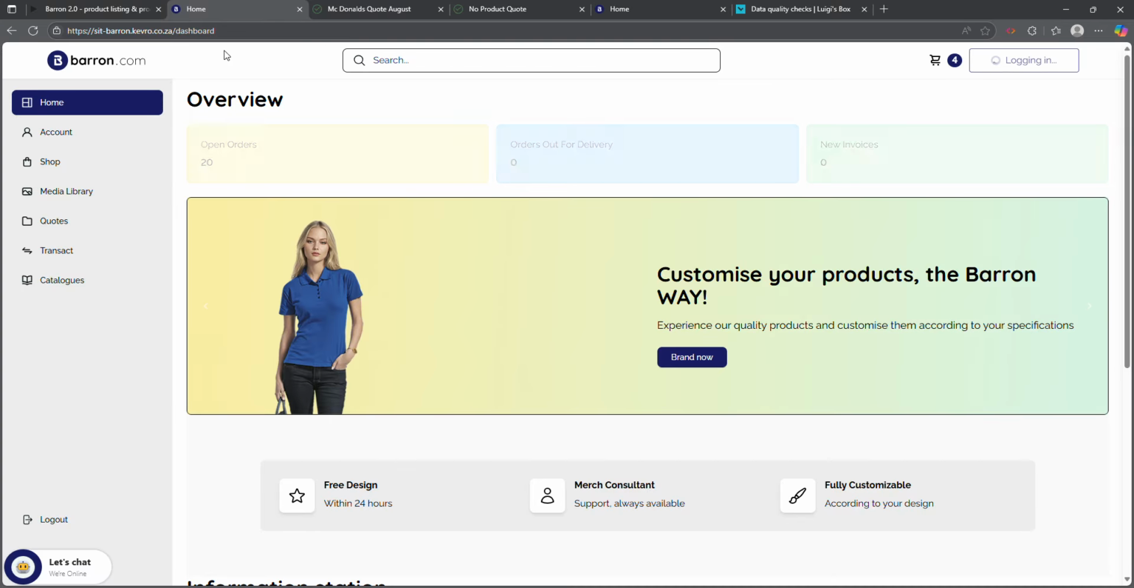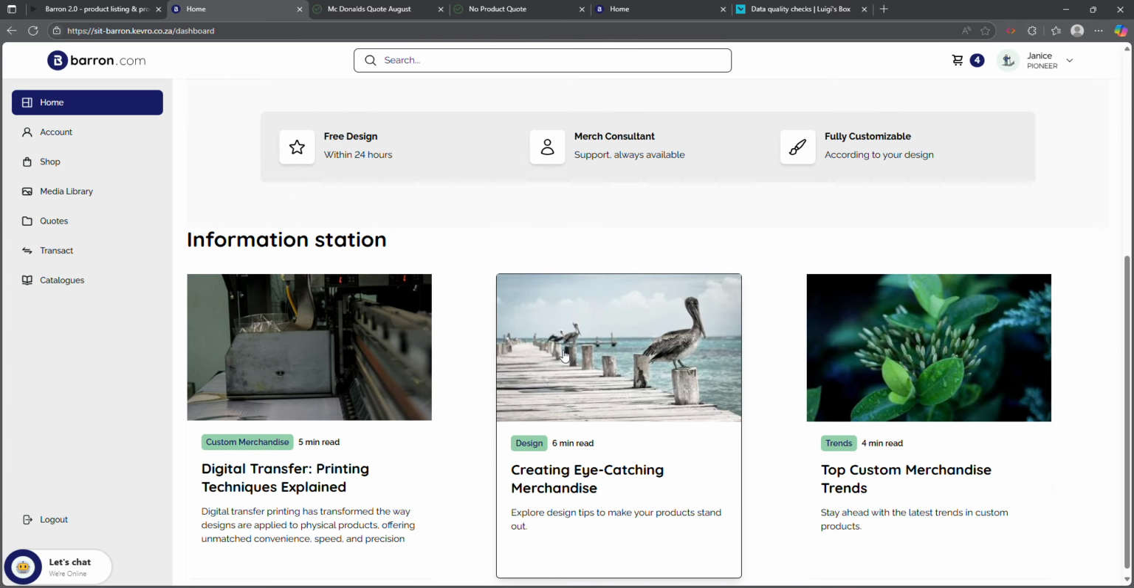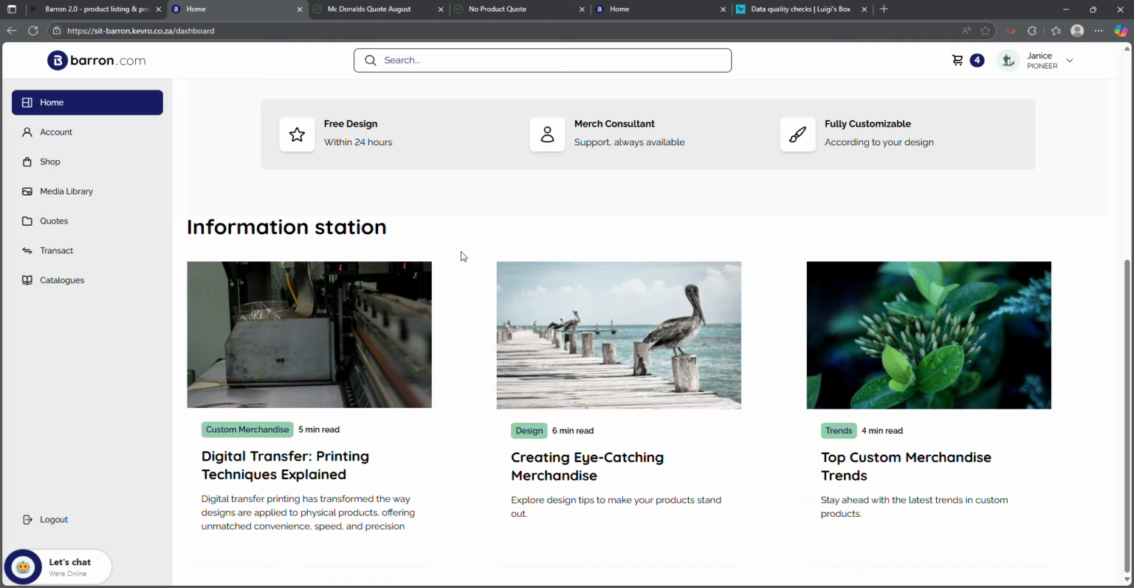Within the dashboard, we land on the overview. One of the things that we ask is that you provide a little bit of feedback on what it is that you would like to see on the overview page. For now, we've put open orders, out for delivery, and new invoices there. And right at the bottom of this overview screen, you'll see our information station.